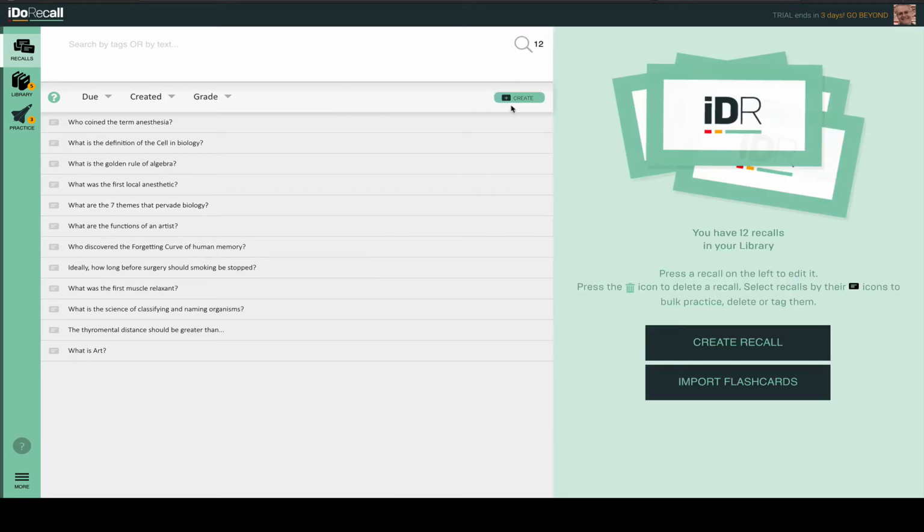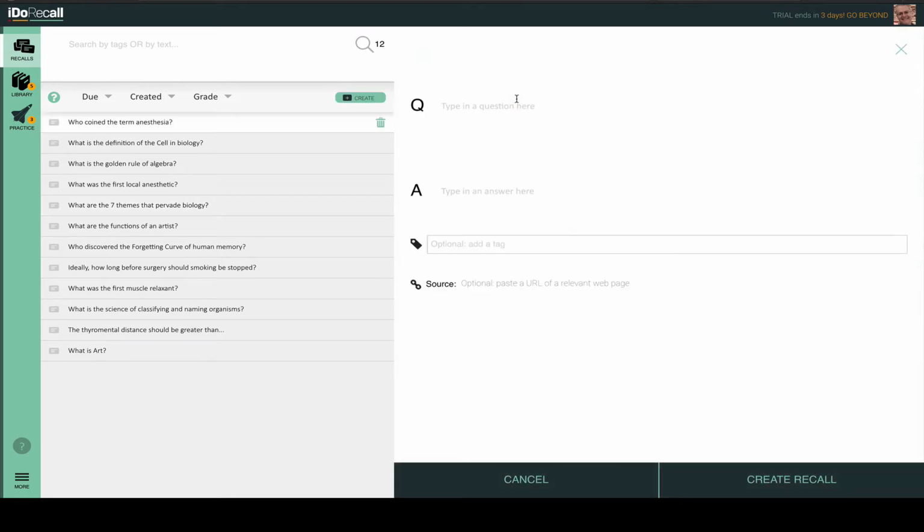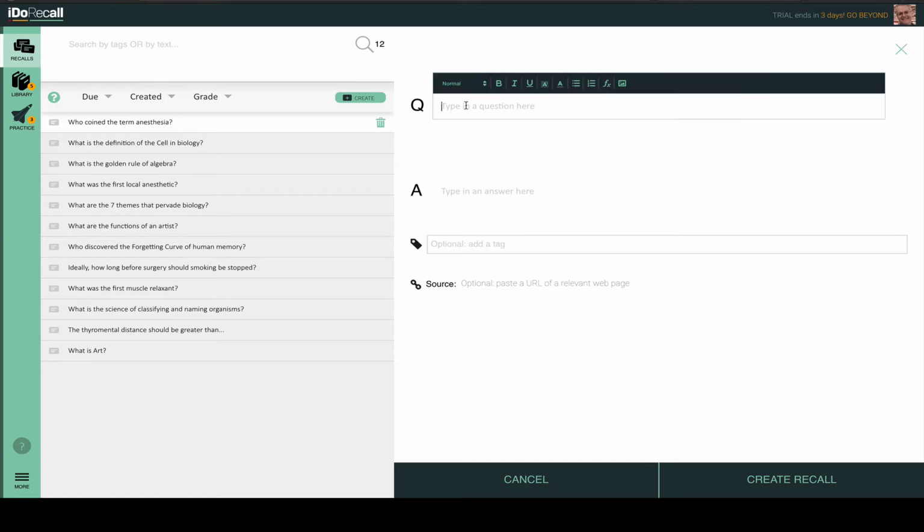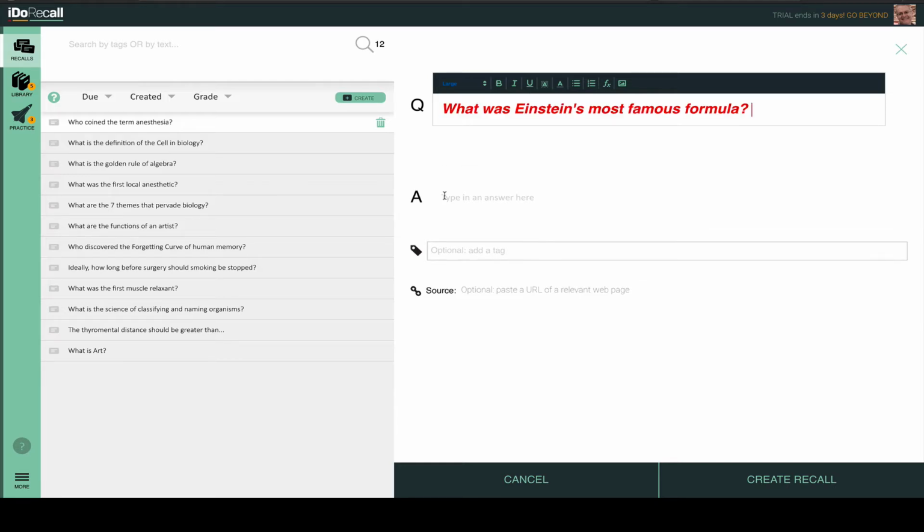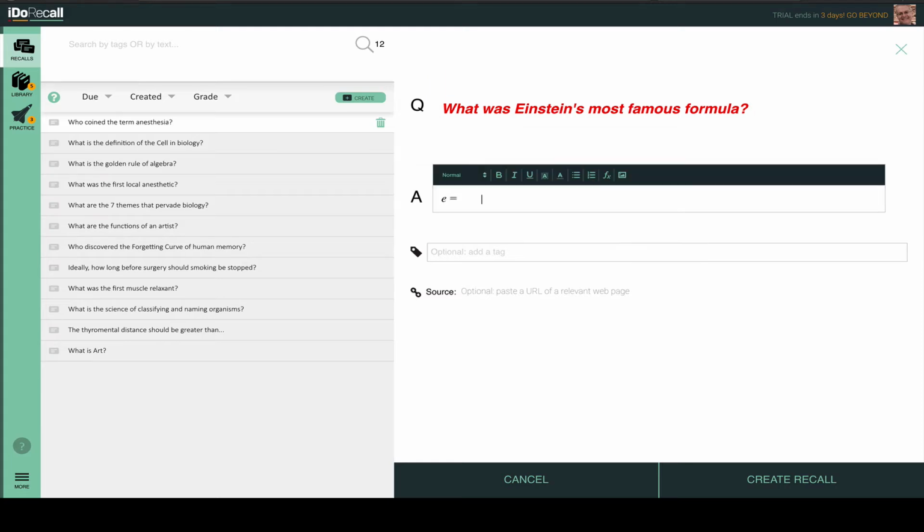A recall has a simple structure with question and answer fields. The Q&A fields both have rich text editing available, the ability to add beautifully presented formulae using LaTeX, and even images.